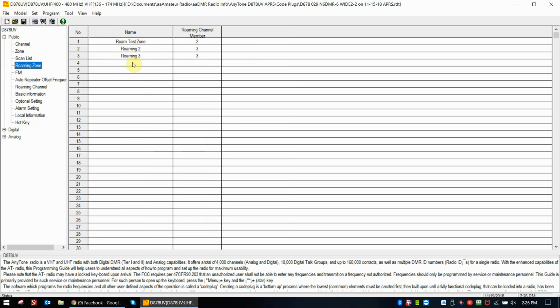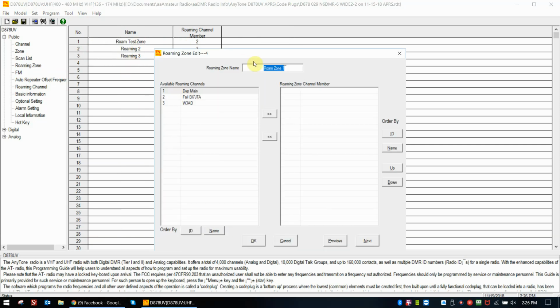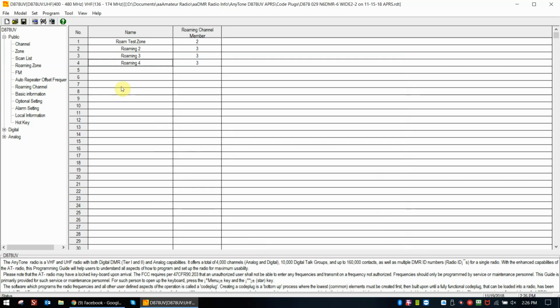It's very easy to create a zone. We'll just create another one while we're talking here. Call it roaming 4. Okay. Once we name it, we're going to now put in some channels. I only have 3 channels, so I'm going to add them all. Click OK. You've now created a roaming zone.